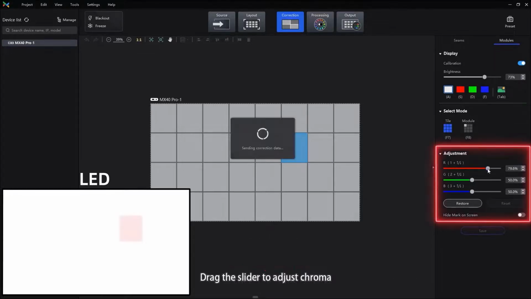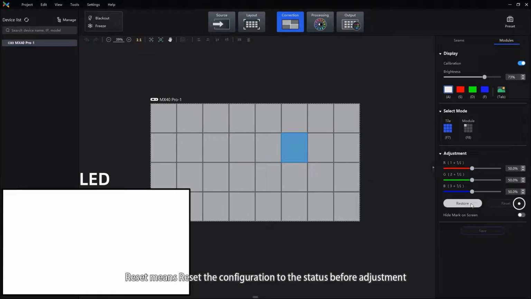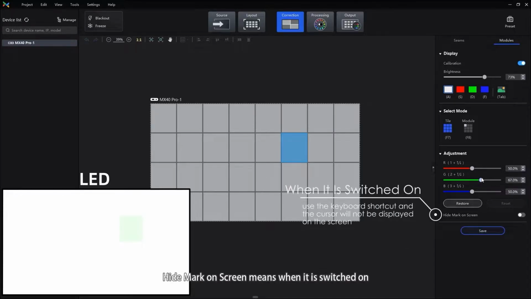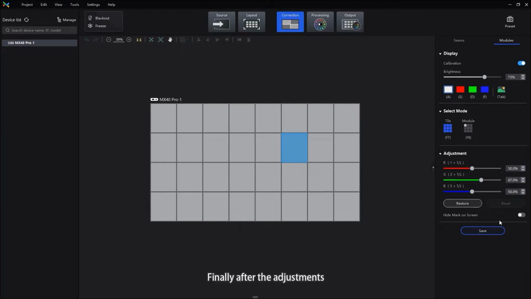Drag the slider to adjust the chroma. Restore means restore the configuration to the last saved. Reset means reset the configuration to the status before adjustment. Head mark on screen means when it is switched on, use the keyboard shortcut and the cursor will not be displayed on the screen. Finally, after the adjustments, click Save.